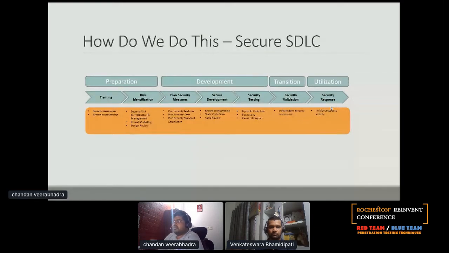The next phase is security validation. Once everything is done, an independent party will perform a validation on the product which will be delivered to the customer. Since they are not related to the development team, they can be impartial, and they can come up with genuine reports for this. Again, in this phase there can be three types of security validation.